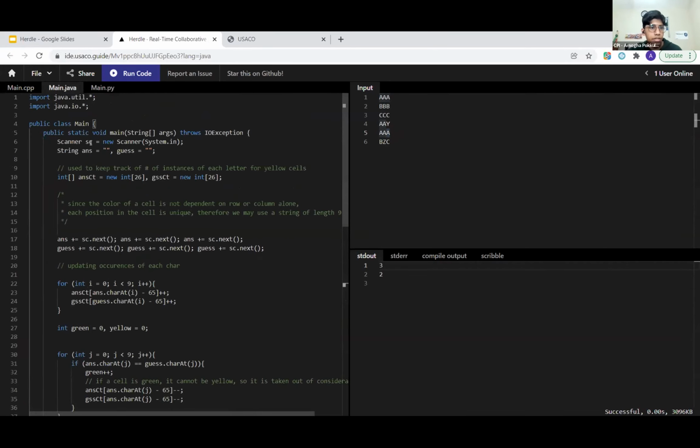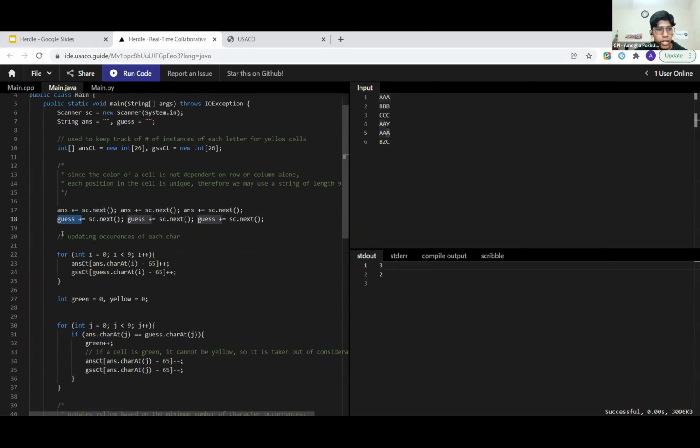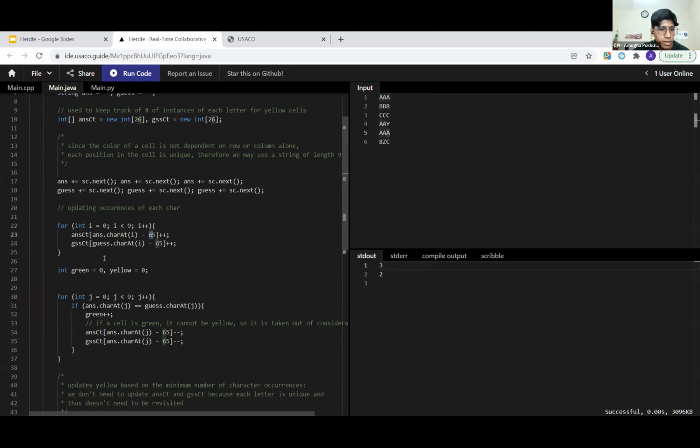Taking a look at Java, we have something similar. This time we actually keep 2 strings, answer and guess. We initialize answer count of size 26, 1 for each letter, and guess count as well. We read in all 3 strings, as we can just put them back to back, and the same thing for guess. Then we update the occurrences of each character. At each index, we just increment by subtracting 65 from the character itself.